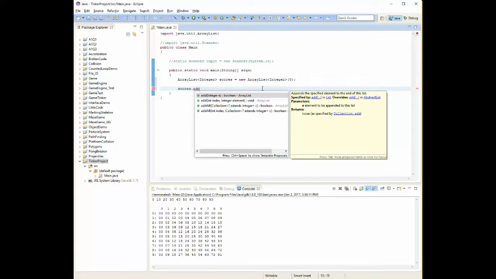If I use the other version, add with an index and the element, I can actually specify which index I want it to go at. If I want it to go at the front of the list, I could put it at index 0, and then everything else gets shifted down. If I want to put it at index 3, it'll go there, and then everything else will get shifted down.